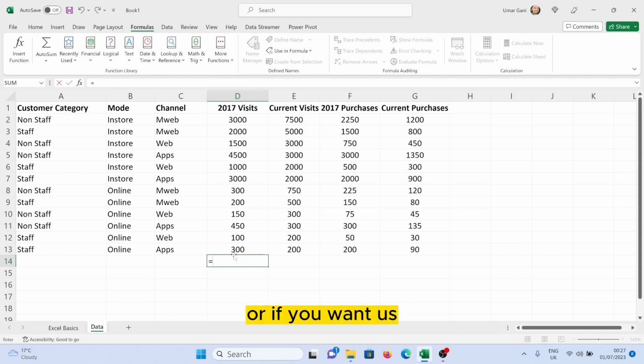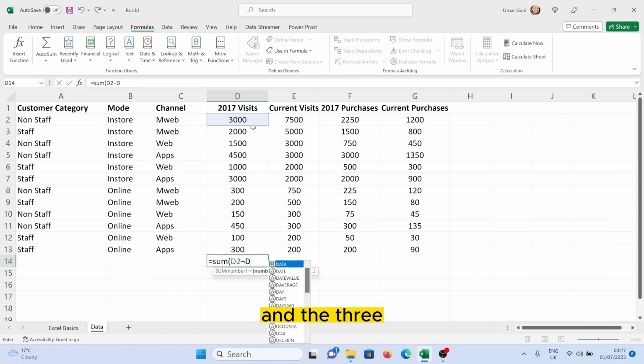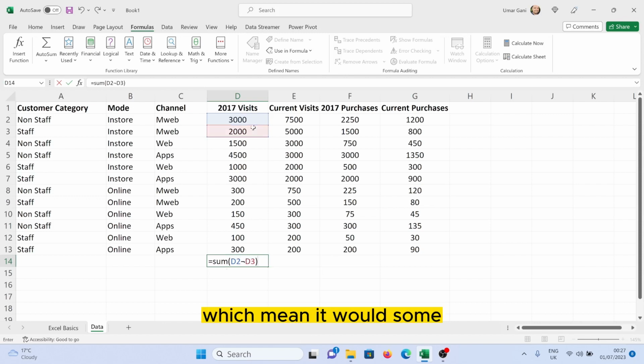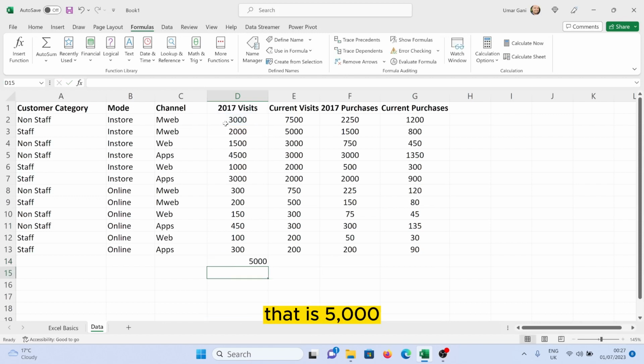Or if you want to sum only two of them, let's say the first two, you can select this way, or you can say sum of D2, okay, right now my delimiter is this one, and D3, which means it would sum only those two. That is 5,000. That's the syntax. So that is called summing, basically addition. You can take it like that.